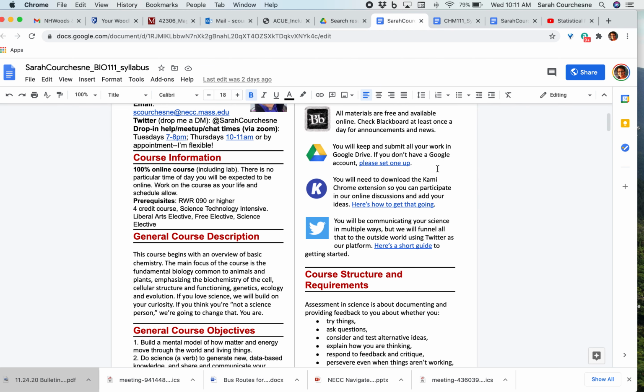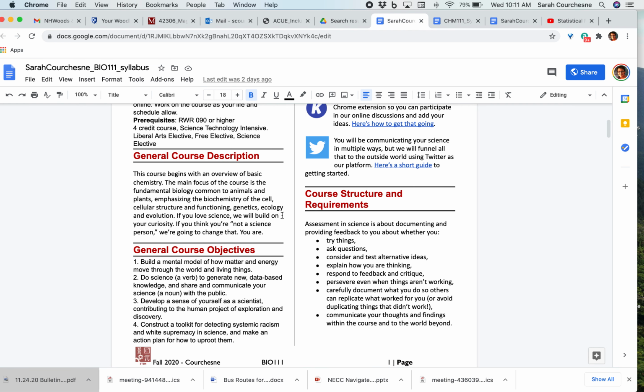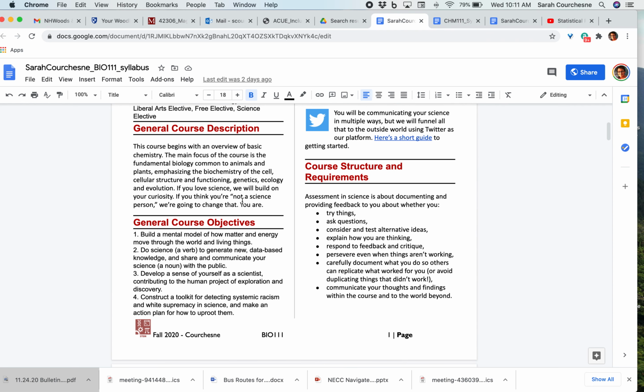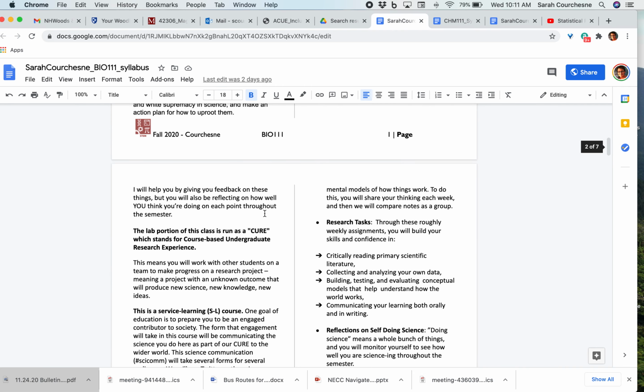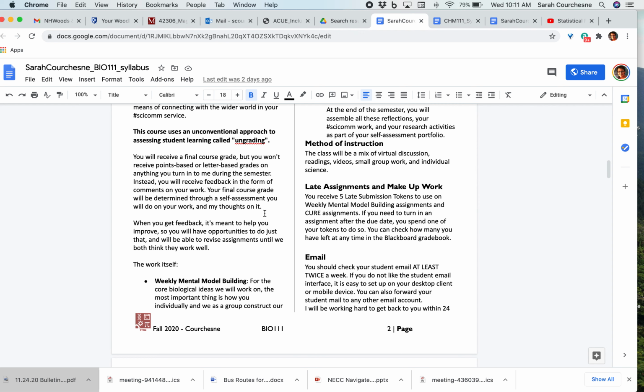And then if I come down here, okay, so course information, this is much friendlier. Okay, so there's no particular time of day we're expected to be online. Work on the course as your life and schedule allow. So just recognizing that you have a life, that's not really something I was doing in my last syllabus. So you've seen my general course description: if you think you're not a science person, we're going to change that. I'm going to help you along the way. I had a very different take. So then if I come down to, kind of what I'm trying to do with this portfolio is say, this is what I was like on this aspect before, and this is what I'm like now.